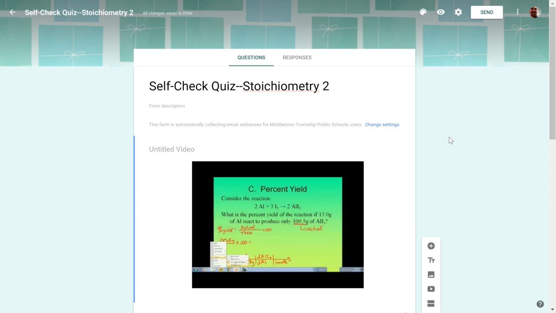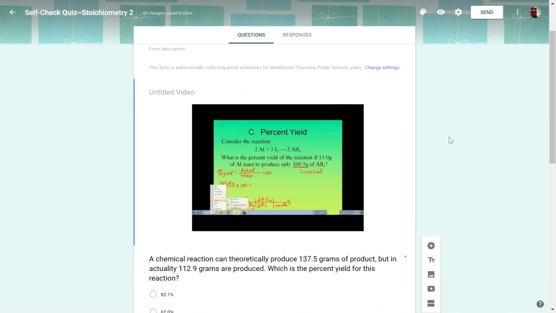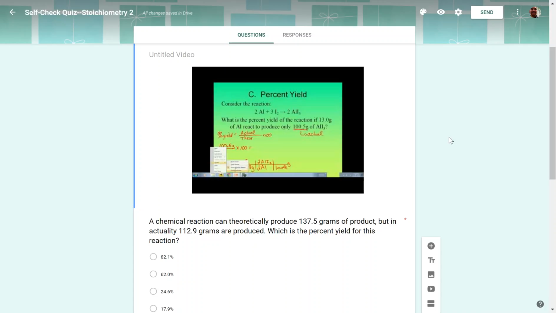So the first thing you need to do is pick out a Google form that you want to work with. I chose this very simple self-check quiz. As we go through, I'll talk about the reasoning behind formative quizzes versus summative quizzes, etc. for Google Forms. But this one is a formative quiz so that the students can self-check themselves and see where they are before they move on to actual graded assignments.